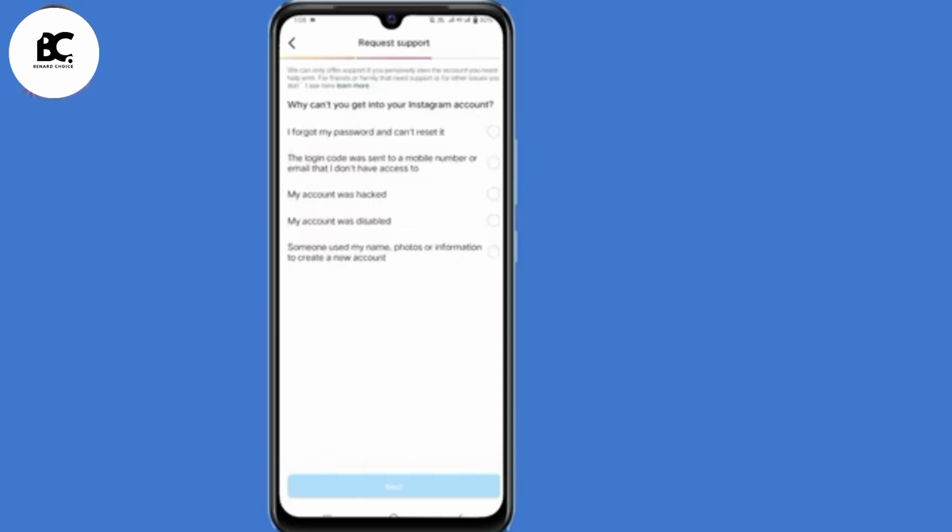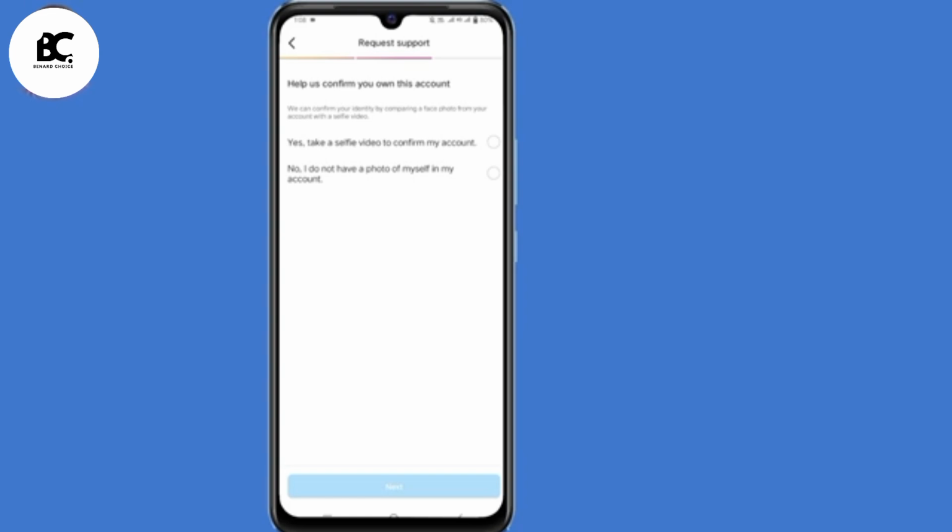Then they ask you once again, why can't you get into your Instagram account? You select the third option, my account was hacked. So tap on that option. Then tap on the next button here at the bottom. Now help us confirm you own this account. So select the very first option, yes, take a selfie video to confirm my account. Then tap on the next button here at the bottom.